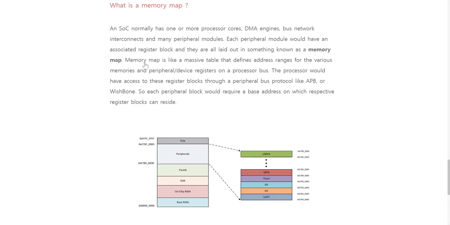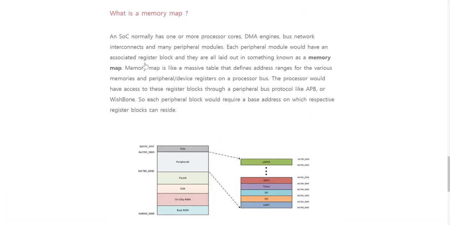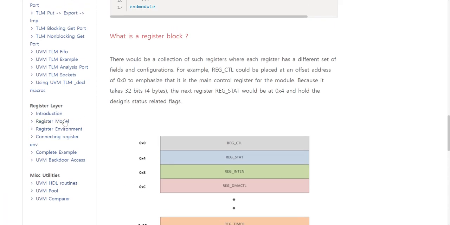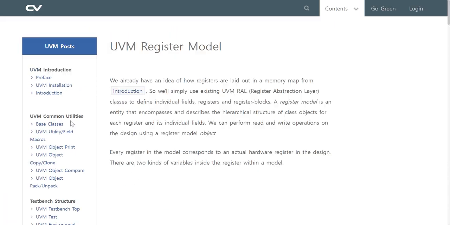The next is the register model. The UVM register model. We already have an idea how registers are laid out in a memory map from the introduction. So we will simply use existing UVM RAL, register abstraction layer, classes to define individual fields, registers and register blocks.